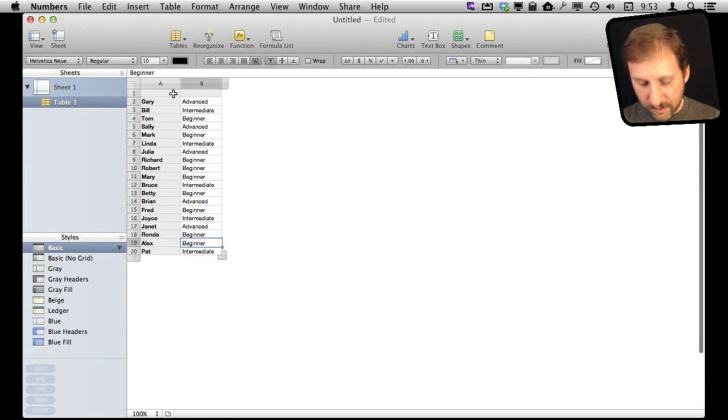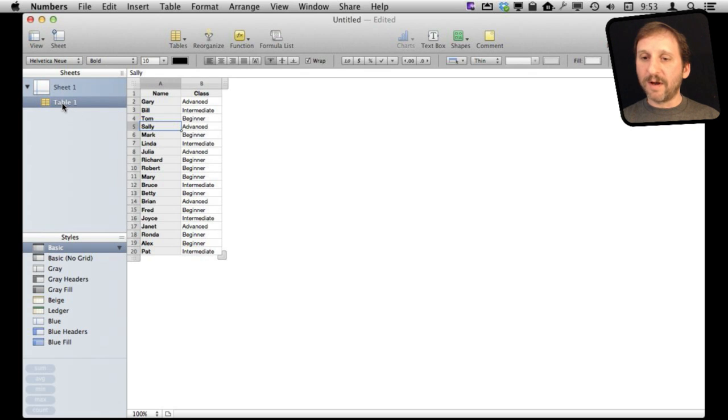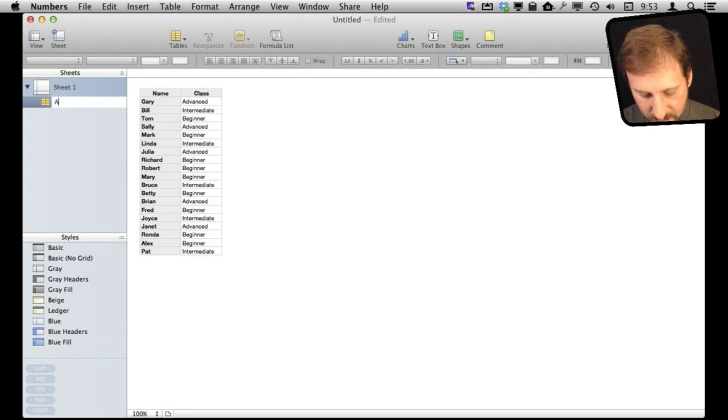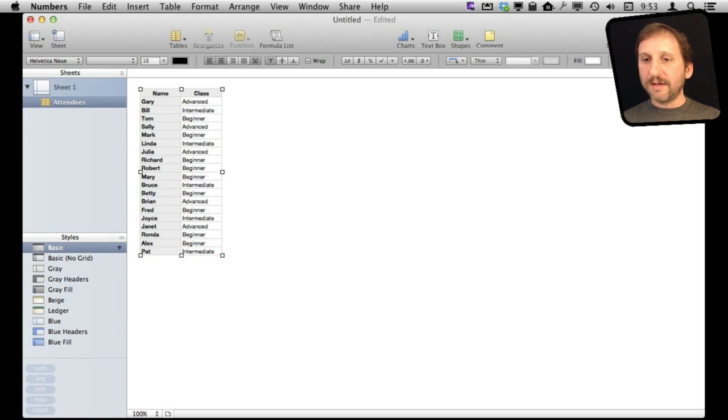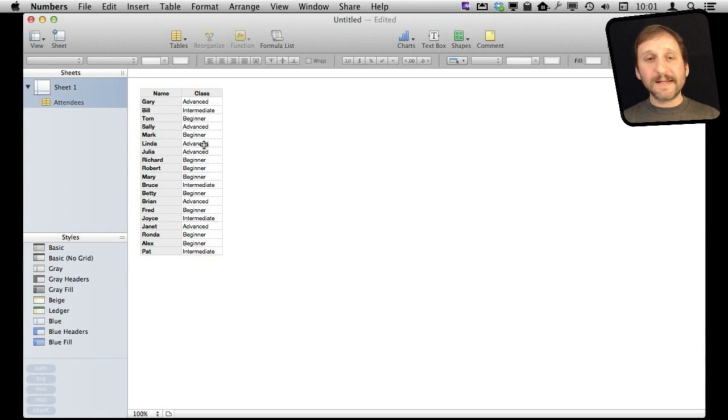I have a header row here. I can put name in the header and class there. And notice that since this is a database, it behaves like one. If I am in this row, I just typed intermediate, I can actually hit return and it'll give me another row there. So I can continue to add names to this one table here. I can even name this table. Instead of Table 1, I'm going to double click on it here and call it attendees.